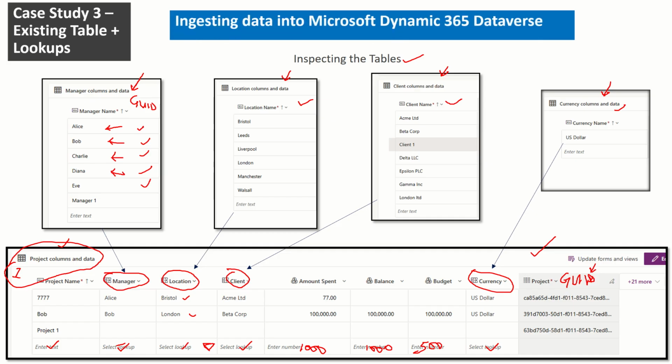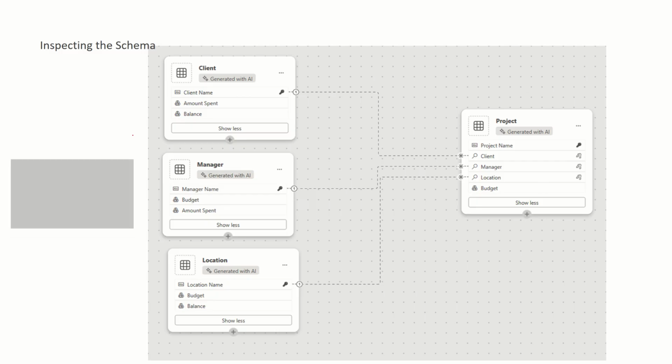In the next bit, as you can see, I've just inspected the relationships, the different lookup tables. We have one lookup table here, 2, 3, and finally 4 different independent tables feeding into the main table here, as you can see. All right, so let's move on. Now this is the back end.